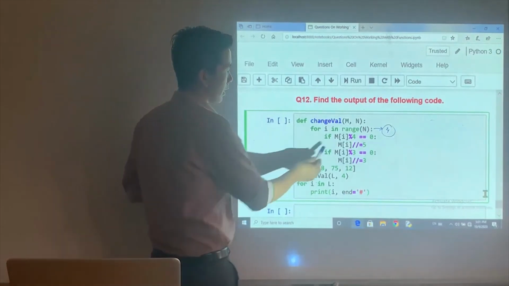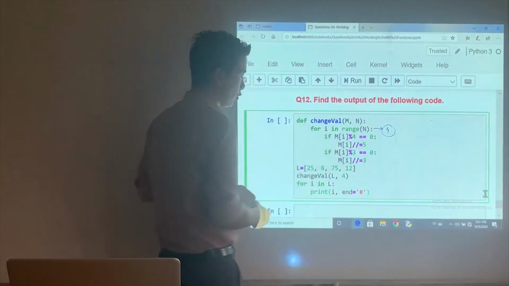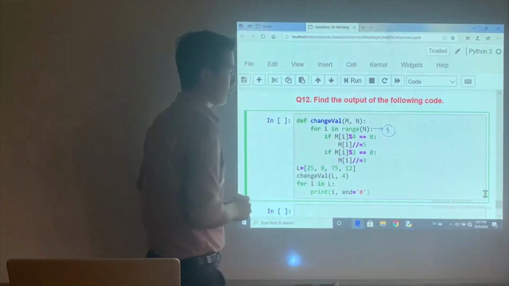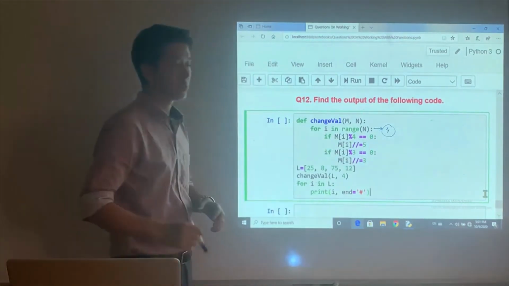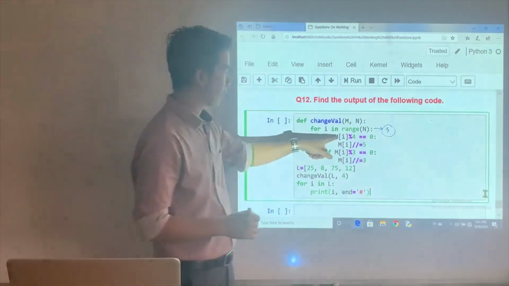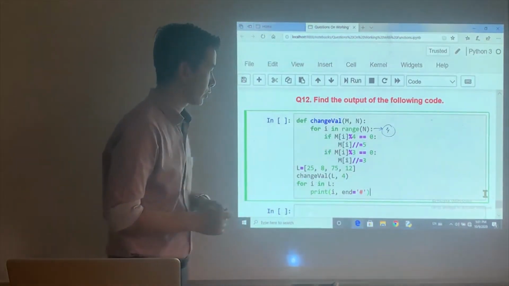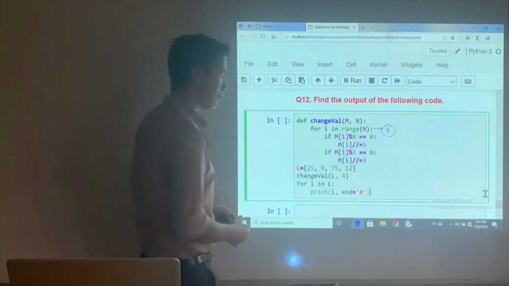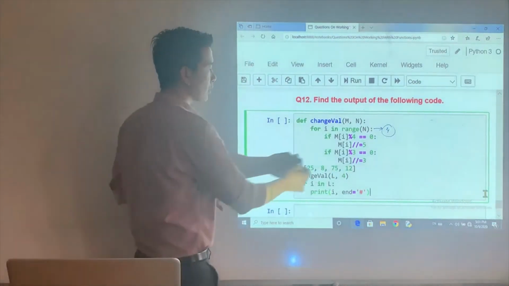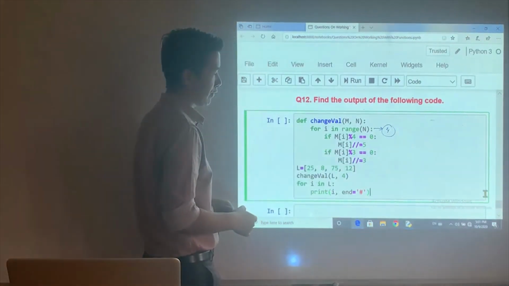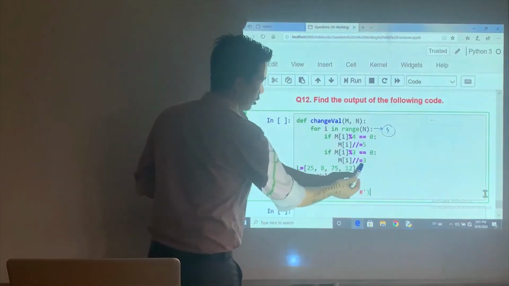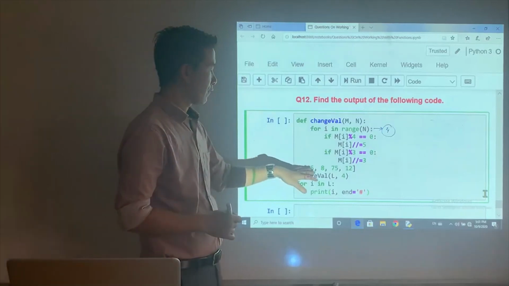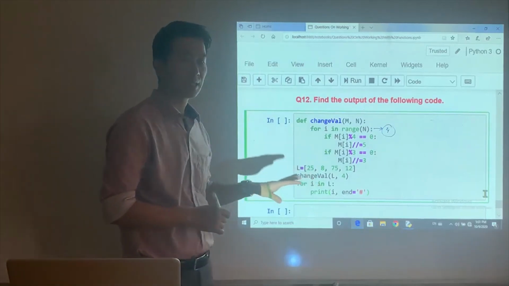Okay, so m of 0 is 25. 25 modulus 4, is that equal to 0? The answer is false. 25 is not divisible by 4. Okay, and then it comes to the next if. 25 modulus 3, again the statement evaluates to false. So this will not be executed, right? So there won't be any change to the first element of the list. It will remain as 25.